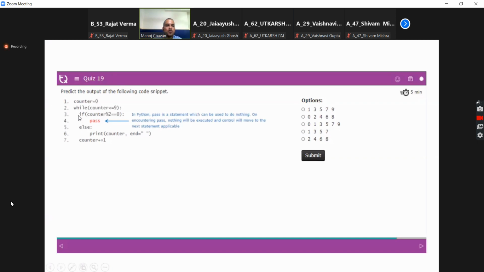So again, control will come to line number 2 in the while loop. Again, the condition will be checked. Is 1 less than or equal to 9? Earlier the counter value was 0, here it became 1. Answer is true. Because it is true, line number 3 will be executed. Is 1 percentage 2 equal to 0? Answer is false, because the remainder is going to be 1.